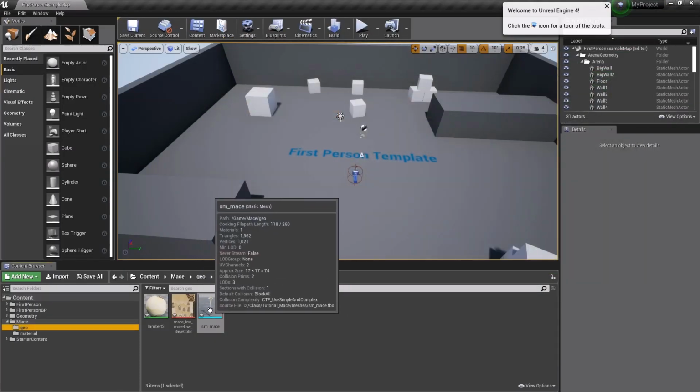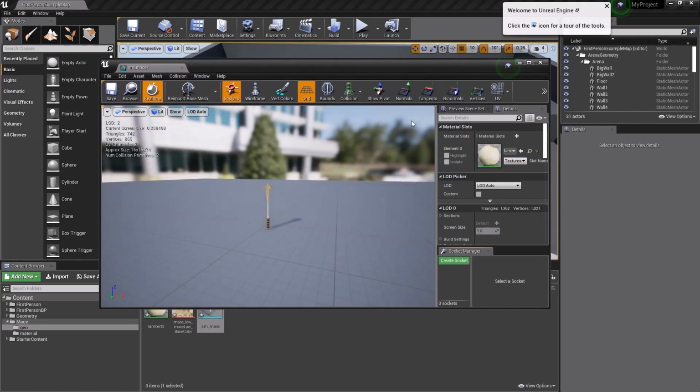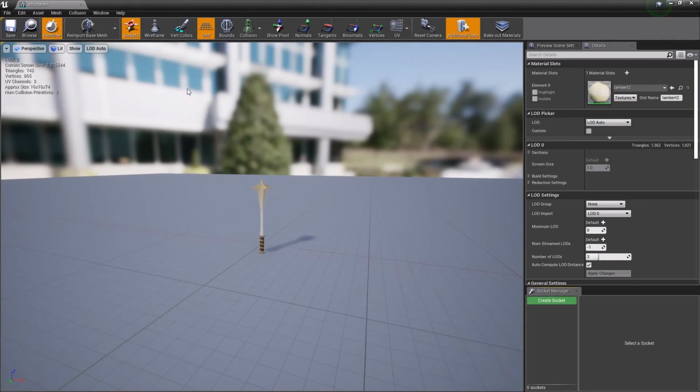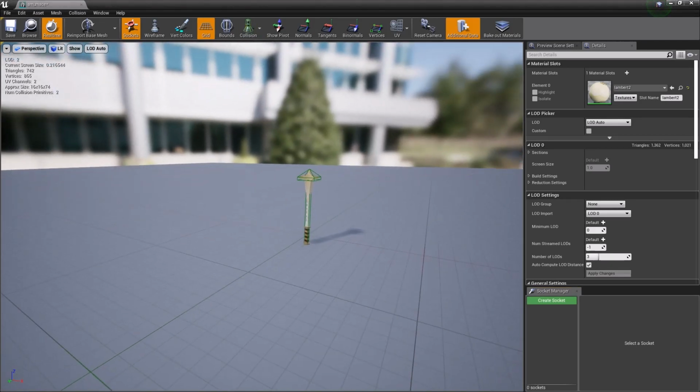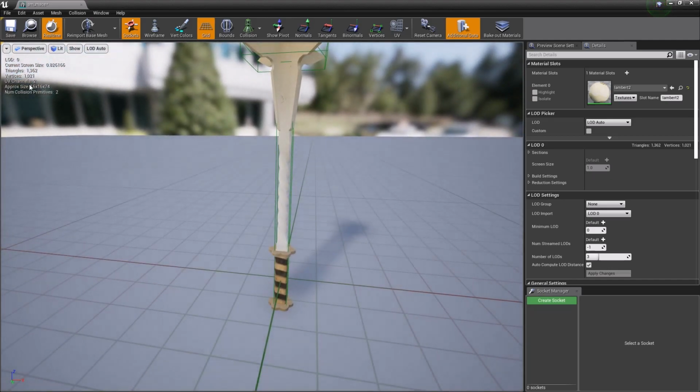Just double click an asset, and you'll go into the asset viewer. And I'm going to full screen that. With collision right here, I'm going to click, and then I'm going to do simple collision. And you can see the colliders we've set up are working. And if you see over here, the triangles currently are at 1362.